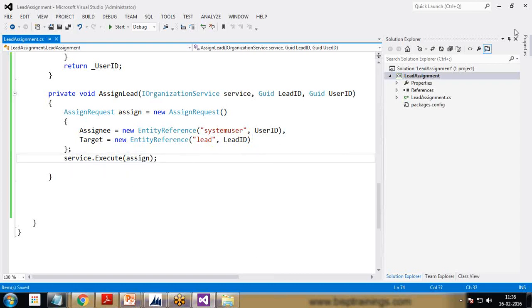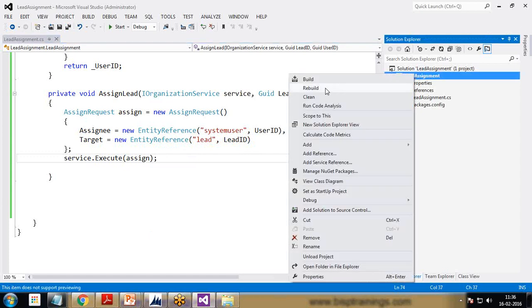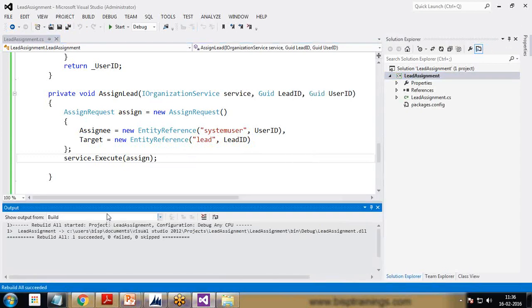So save and let's build it, so that if there is any error, it will throw an error message. Right now there are no errors, it has been built successfully. Now we are going to register it by using the plugin registration tool.